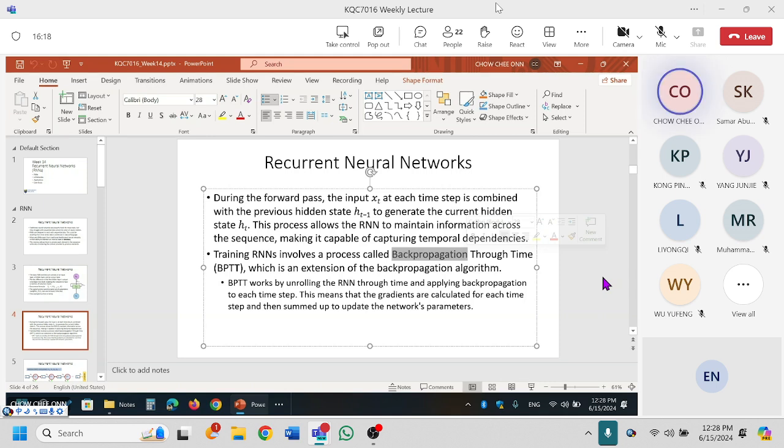Because an RNN is kind of like a neural network for time series, that's why they call it backpropagation through time, BPTT. It's still very much the same. The gradients are calculated for each time step, and then summed up to update the network parameters.